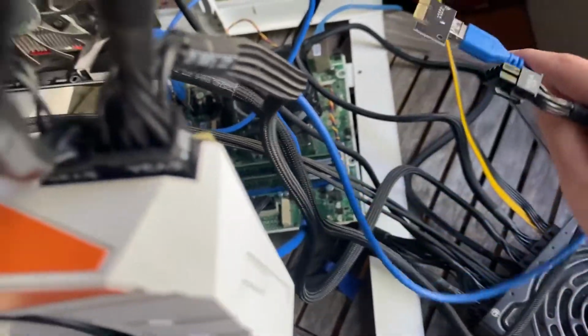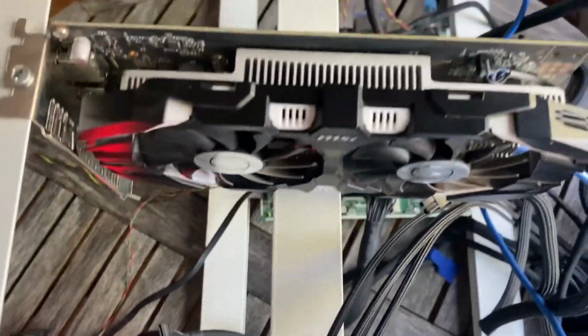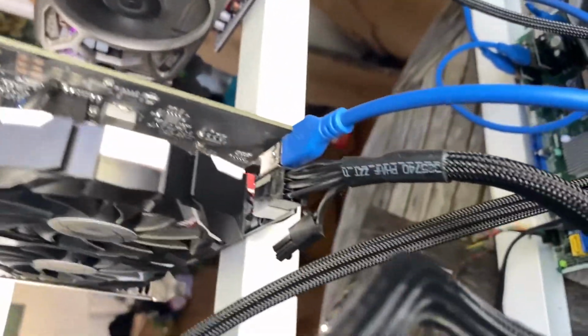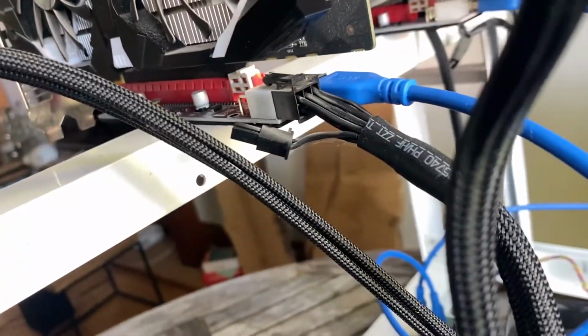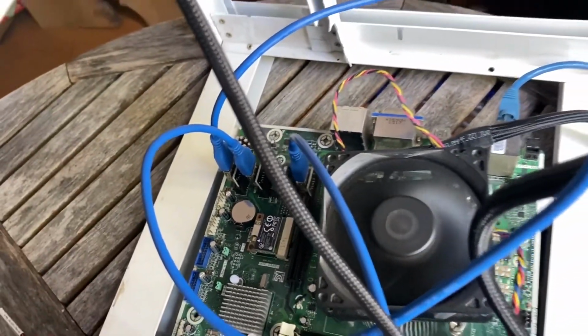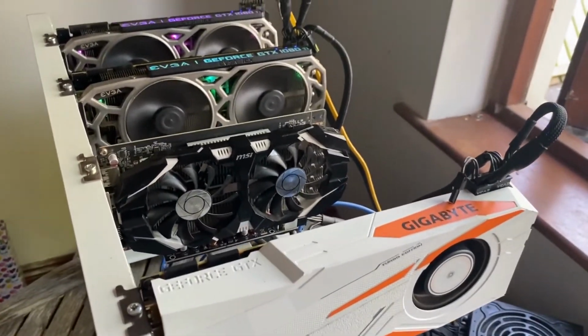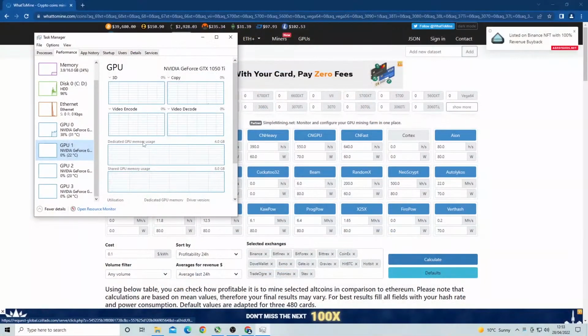Now the crazy thing that I noticed was that the 1050 Ti doesn't have a 6-pin connector anywhere on the card, which means that when powering this card, all the energy draw has to be drawn through the riser. This is fine as it's less than 75 watts, as that's what the 6-pin connectors are rated for. Now that that's set up, let's head over to the PC screen and start to mine with this card.